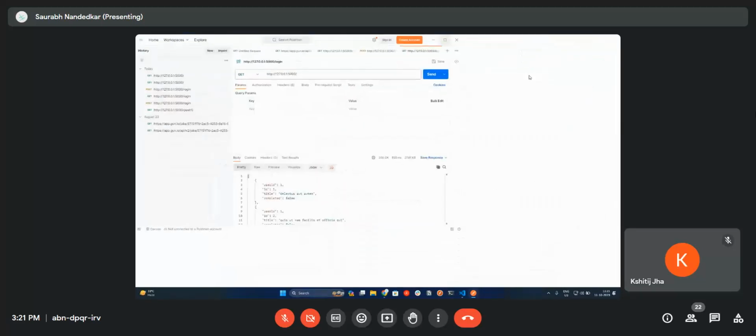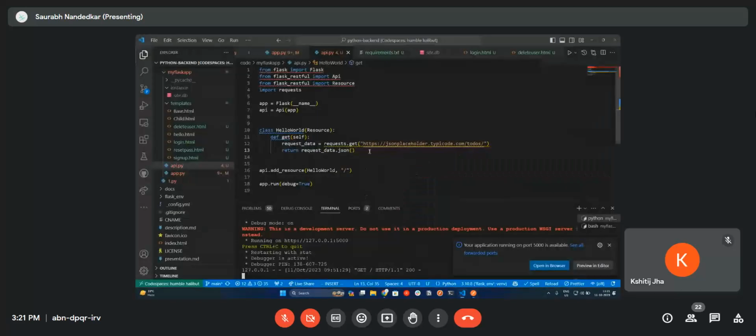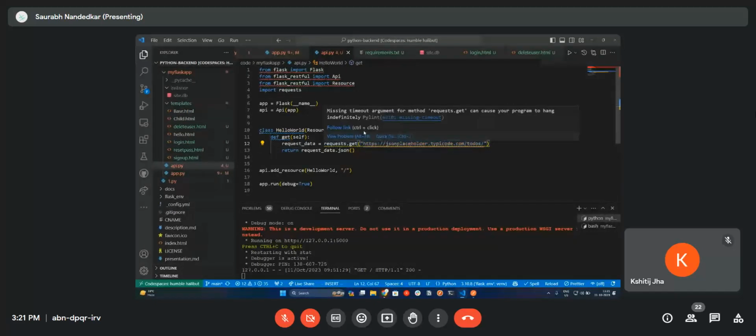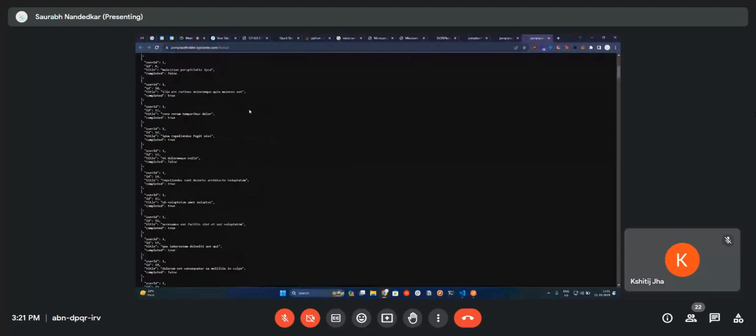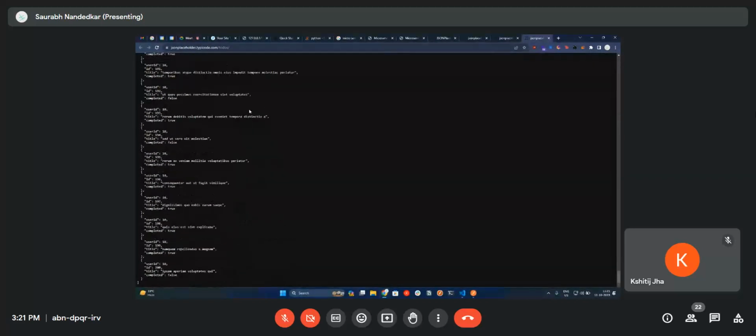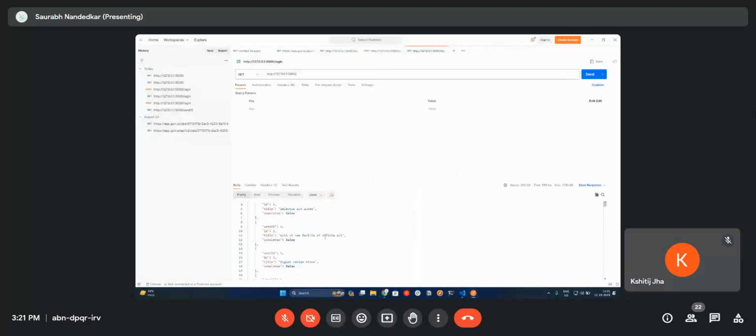So what we did over here is we went to this URL. If I open this in the browser, you'll be able to see it. So we went to this URL, we pulled all of the data, and then we returned it through our API. So with JSON, the idea is to return JSON.